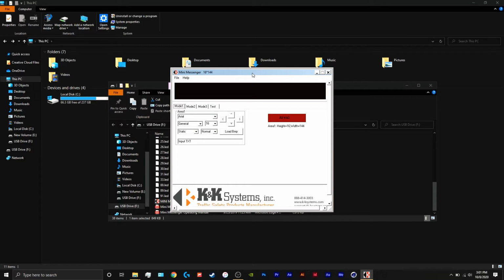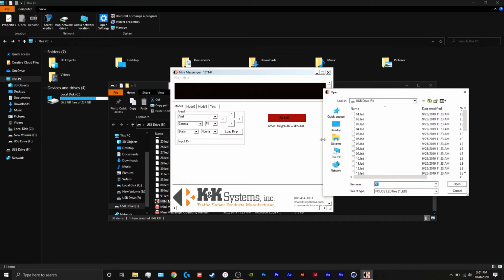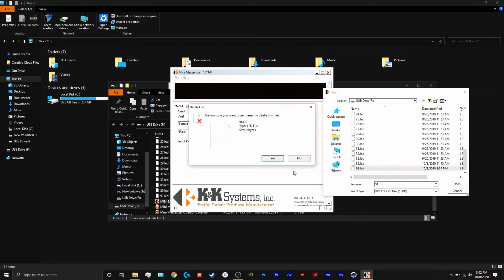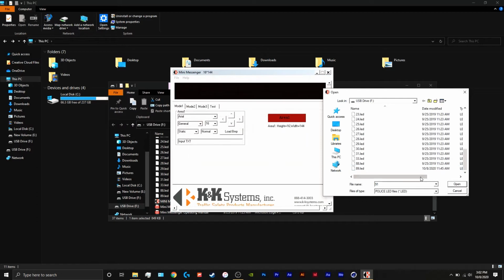Before trying to delete a message, make sure that you have reconnected your Mini Messenger controller back to your PC. To delete a message, go up to File, Open, scroll down to where you made your last save. Here we see it's 91. We're going to right click on it. And then we're going to go down to delete. And it's going to ask us if we're sure. We say yes and delete it from there.